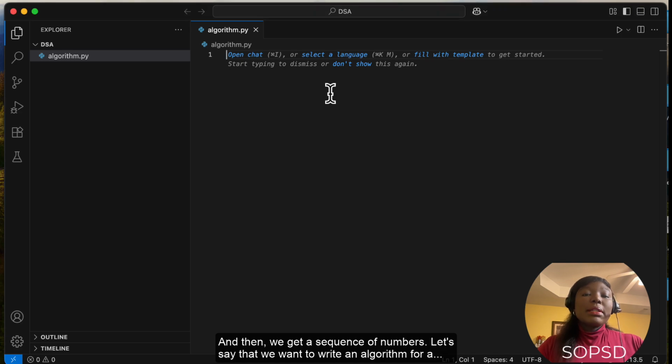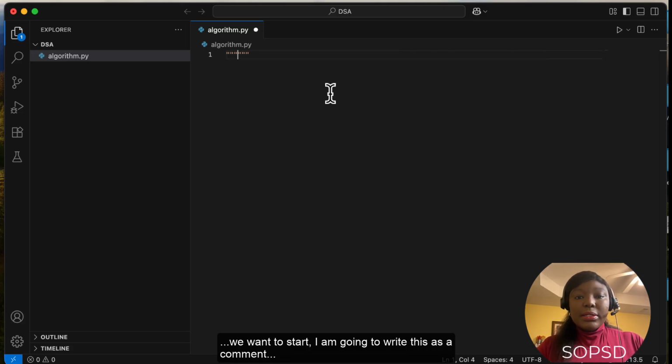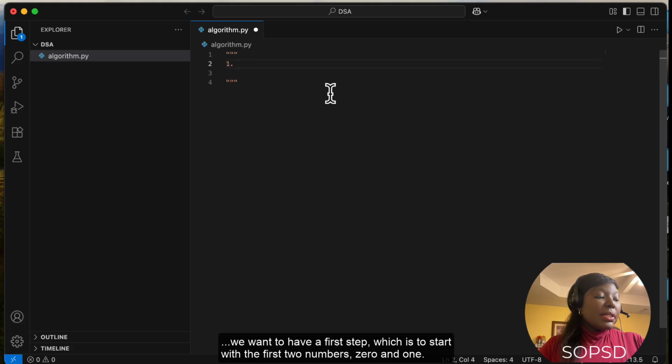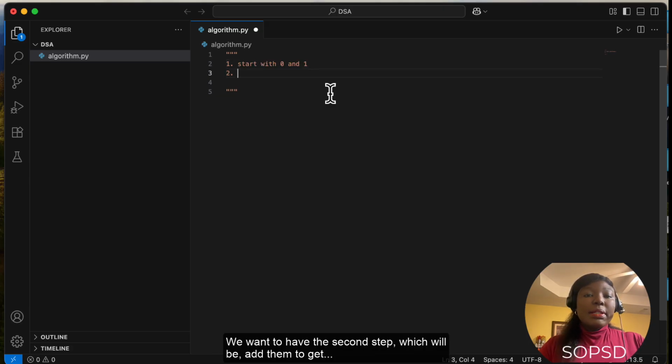Let's say we want to write an algorithm for a Fibonacci sequence. We know now the definition of a Fibonacci sequence. I'm going to write this as a comment. We want to have a first step, which is start with the first two numbers 0 and 1. We want to have the second step, which will be add them to get the third number.